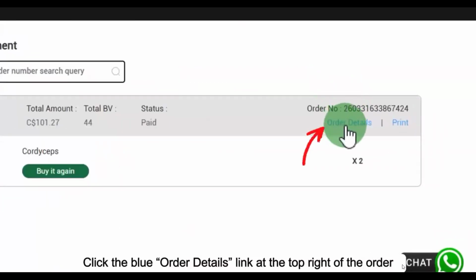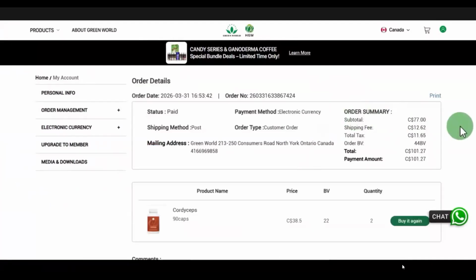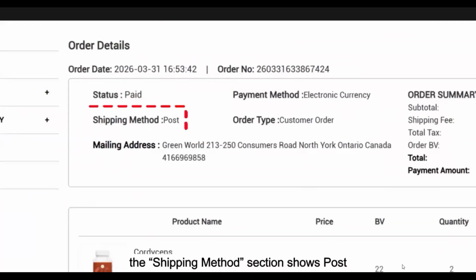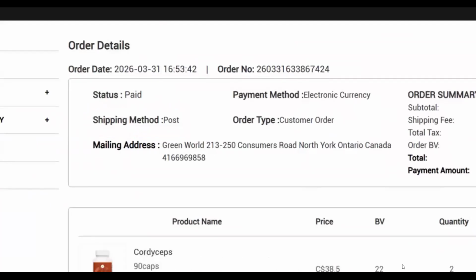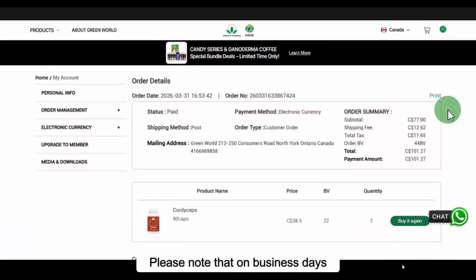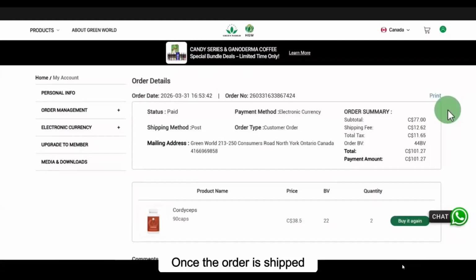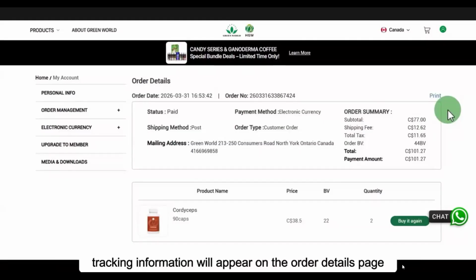Click the blue Order Details link at the top right of the order to open the Order Details page. On the Order Details page, the Shipping Method section shows Post, indicating that this is a shipped order. However, no tracking information is displayed yet, because the order has not been shipped. Please note that on business days, we usually ship orders within 1 to 2 days after they are generated. Once the order is shipped, tracking information will appear on the Order Details page.